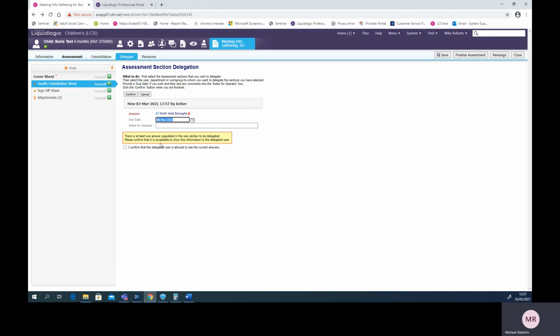I've given them a due date of Monday, and I'm confirming that the user is allowed to see the current answers. So what that does is, if I'd already pre-filled some of the stuff in, so where things are pre-filled with regards to what type of meeting it is, what date the meeting is on, and when you want it back for, they can see that information, because that's information that's being pushed out from our system. Because this is like a thin edge of the wedge for using this sort of thing.